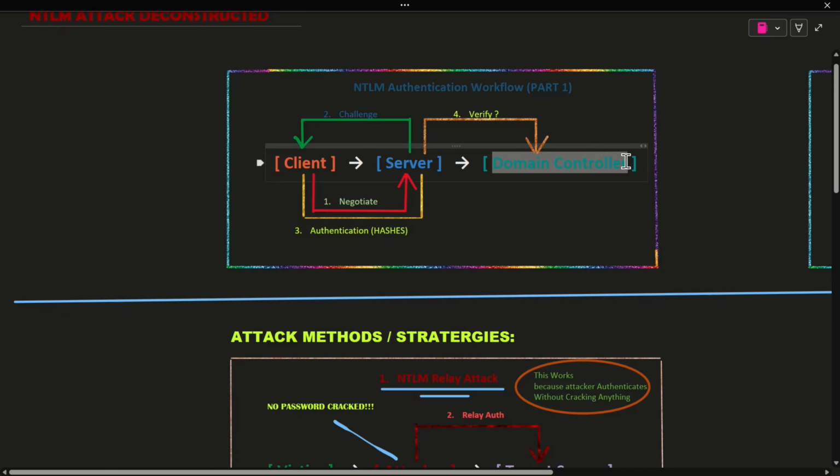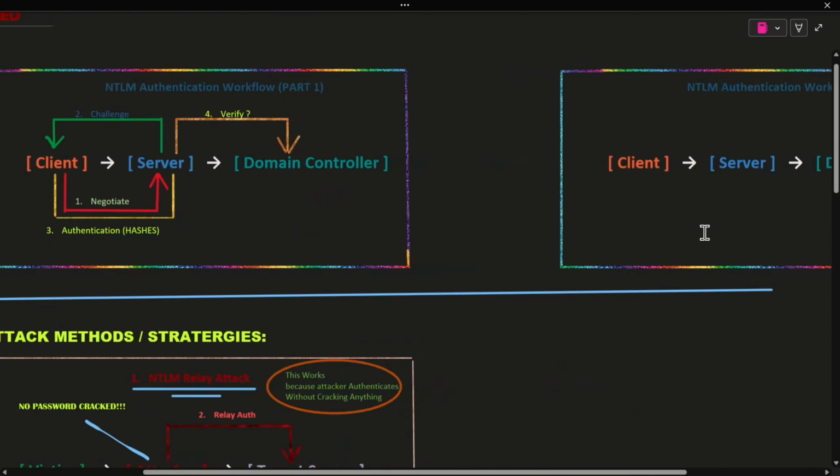Once the Active Directory or the domain controller cross-verifies the username and the password with its record, it gives the verification notice to the server, and then the server lets the client connect with the domain controller.